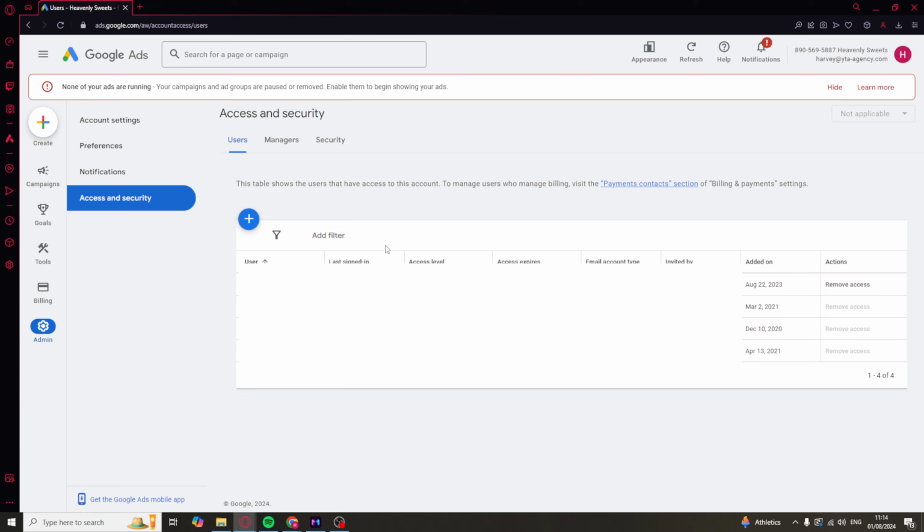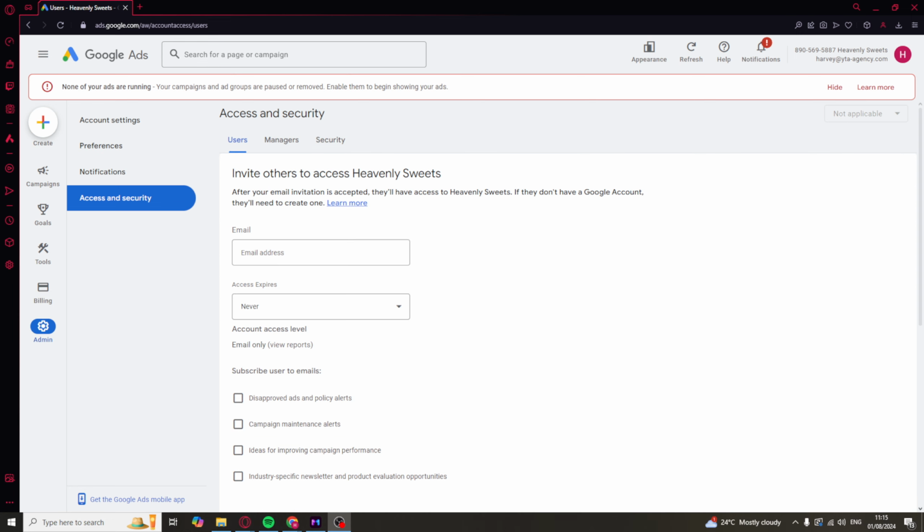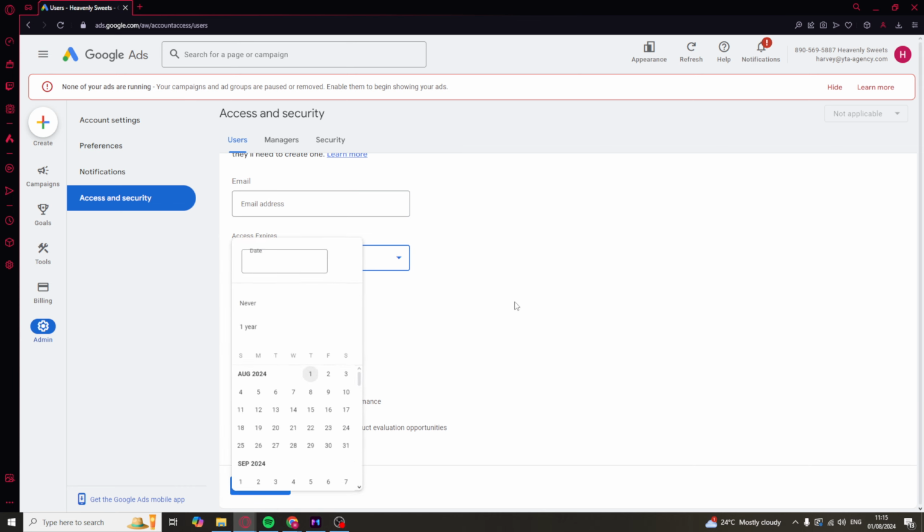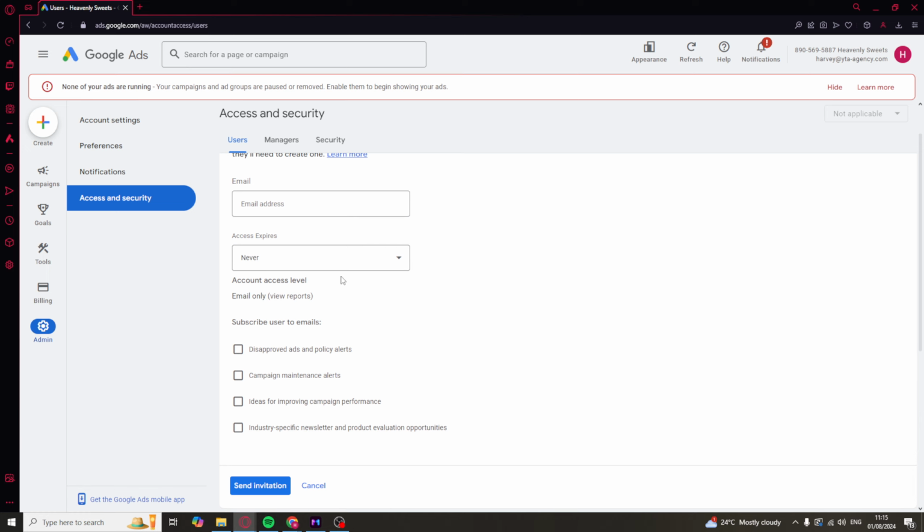So to add a new user, you want to go to this little plus icon here and press on it. This is the add button. And you'll need to go ahead and input some data. So you need to input their email, when their access expires. So if you want to put it on a specific date, maybe they're a contractor or something, they're doing some temporary work, you can do that. You can give them the access level, and you can tell them which alerts they get. So disapproved ads, campaign maintenance alerts, ideas, and newsletter.